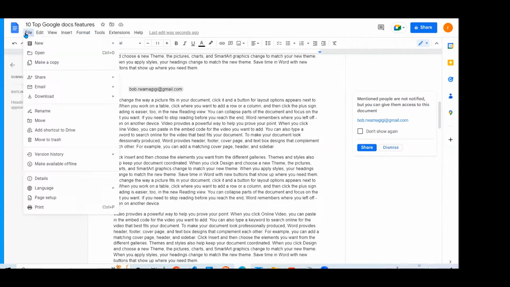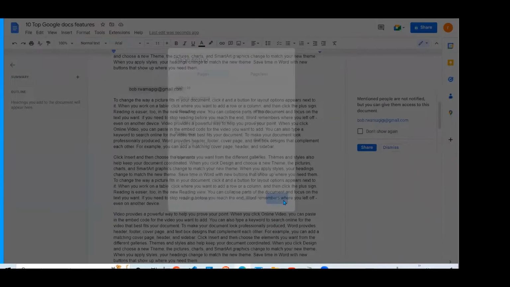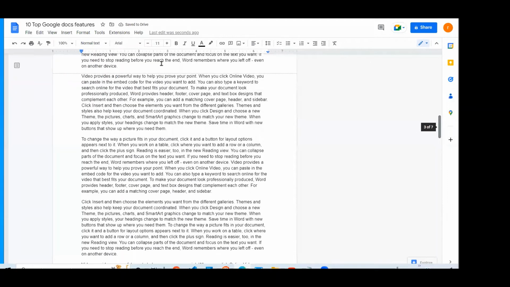If I want to bring them back, File, Page Setup, click on Pages this time, say OK, and my pages will be right back, as you can see right there.